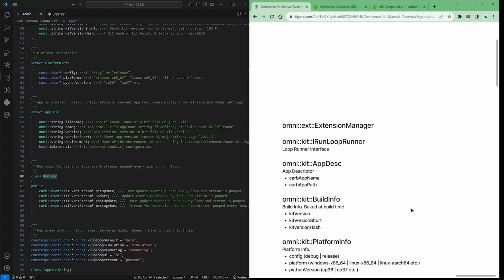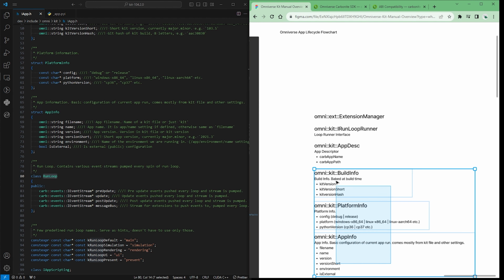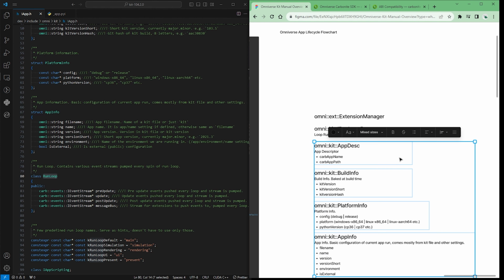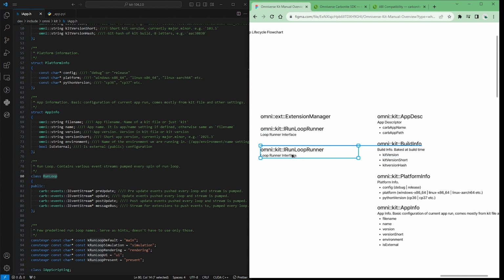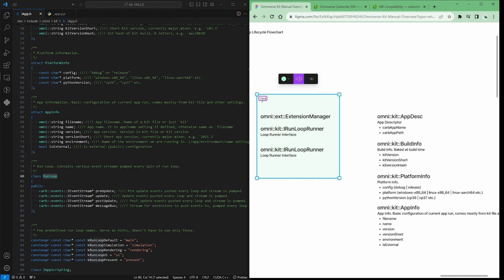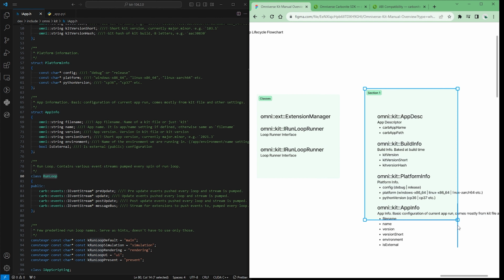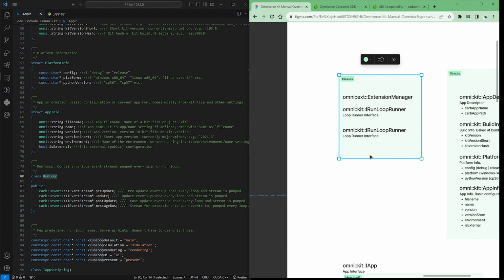Okay, we will create two. I'm going to put all the structs here on the right-hand side, and all the classes will be here. Shift S, classes, and then Shift S. This will be all the structs. Okay, all right. We have some organization going on.